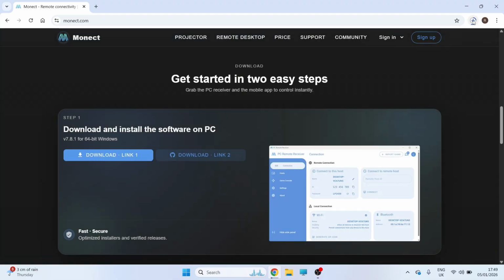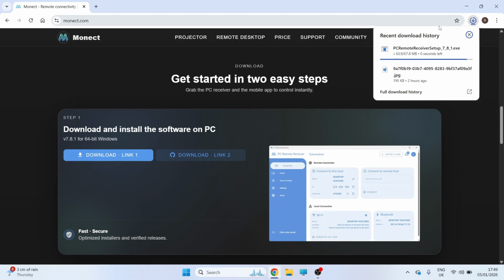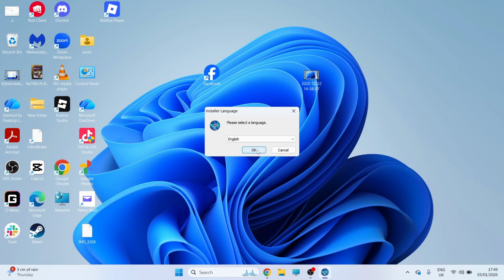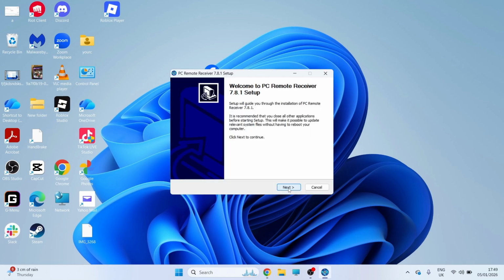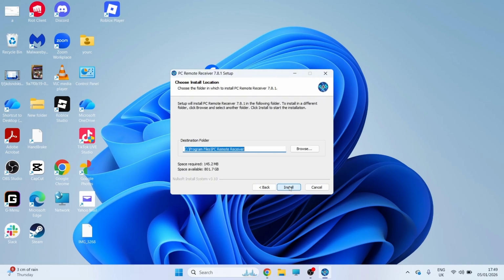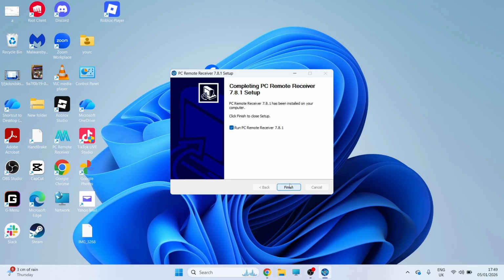You can then click on your downloads folder in the top right hand side, and you'll need to go and open up this setup file. We can then go through the steps to install this onto our computer. So I'm just going to press next, agree to the terms and conditions, and then click on install. You can then click on finish.